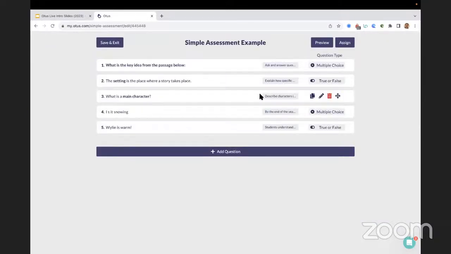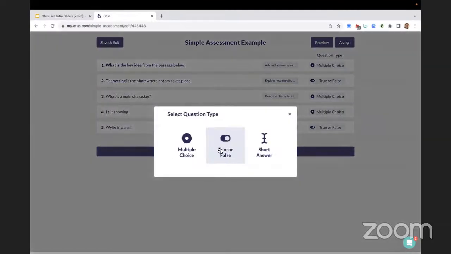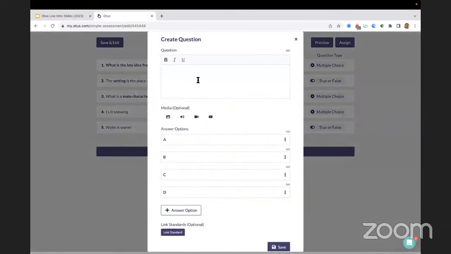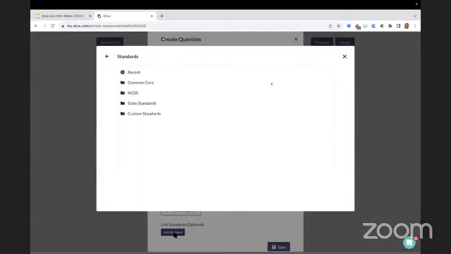If you've ever built a quiz on a Google Form, it's very simple. I'm just choosing what kind of question it is, writing my question out, and giving my answer choices. Now, this is where it gets kind of cool. One of the things that Google's not amazing at is identifying what standard an item is assessing, so I'm going to do that in Otus.